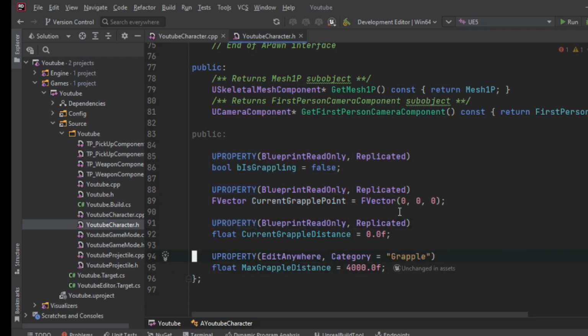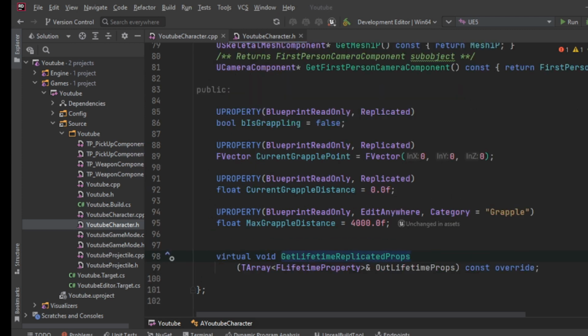And then for the max grapple distance, we want to set it differently to EditAnywhere, and then Category equals Grapple. So we also want to do BlueprintReadOnly. And so the EditAnywhere will make it so that in the side panel on the Unreal Editor we can modify this. So maybe we want the character to have a shorter grapple distance, we can change that.